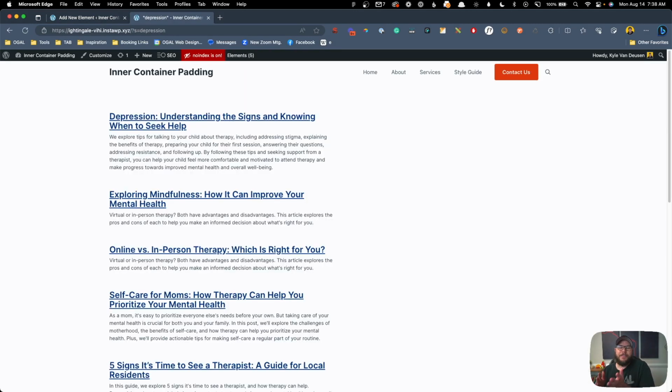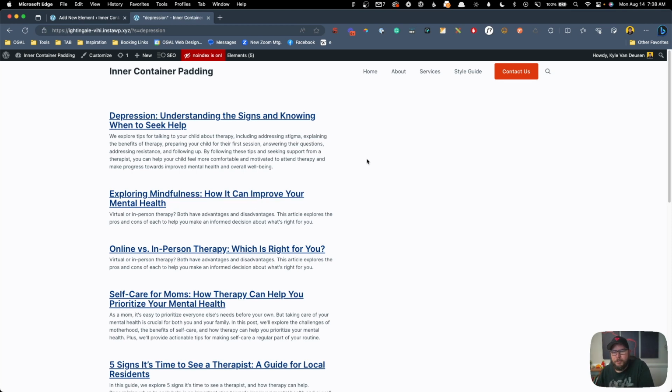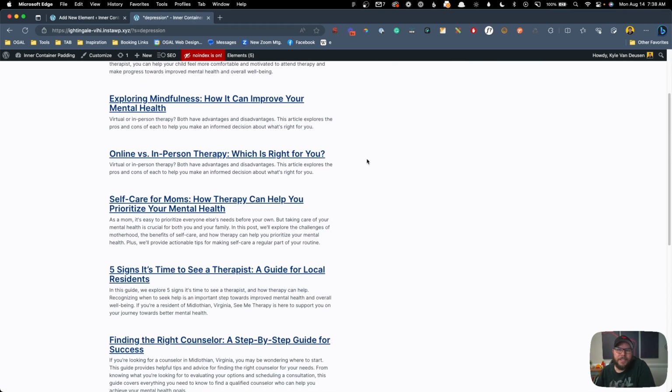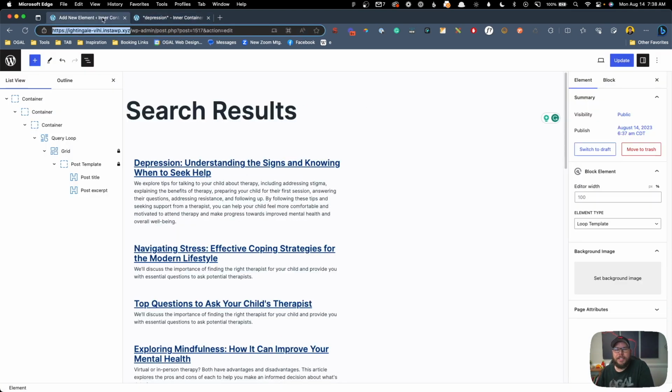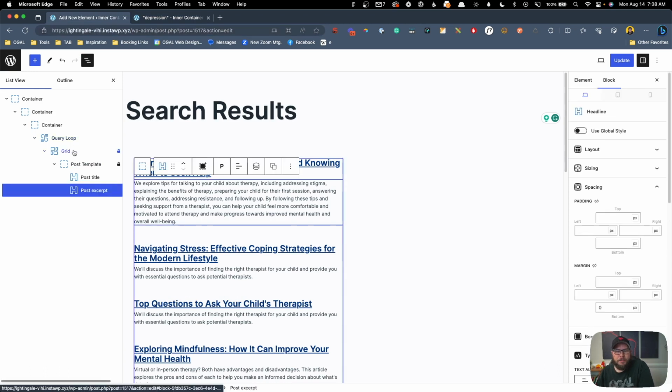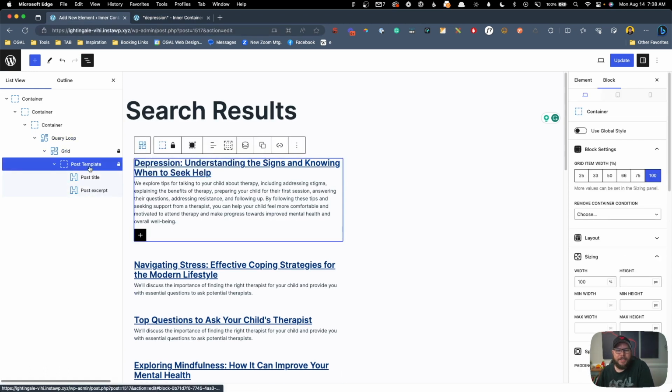Now you can see we have this setup that we just designed for our search results. To me, this looks a whole lot better than what we had before, but I still think we can make this even nicer. So let's go ahead and dive back into here. And what I actually want to do inside of this query loop and inside of this post template is also show a featured image if a featured image is available.